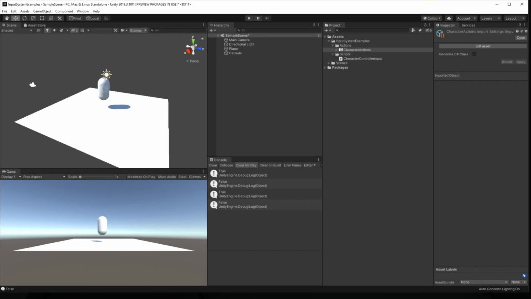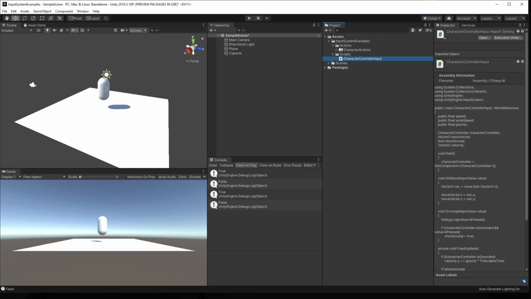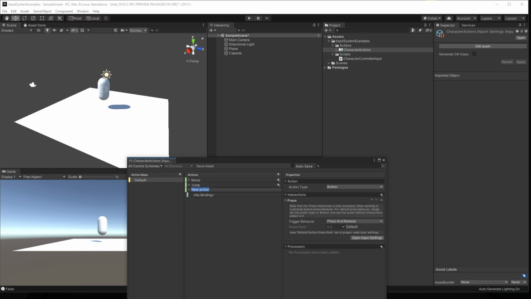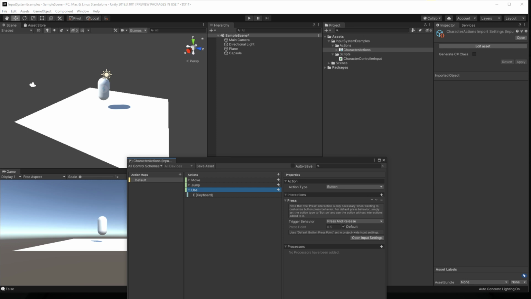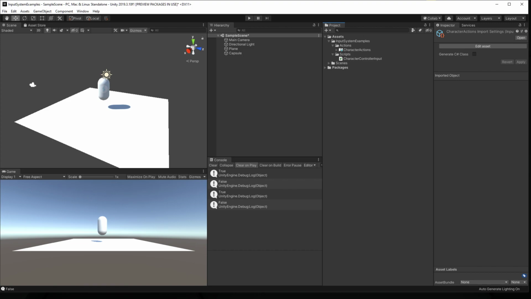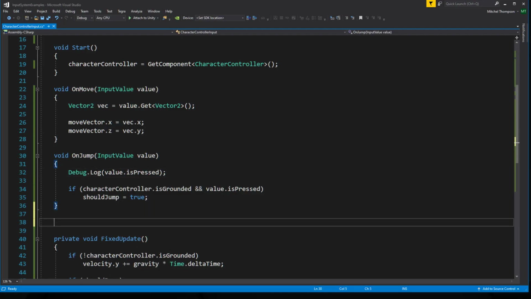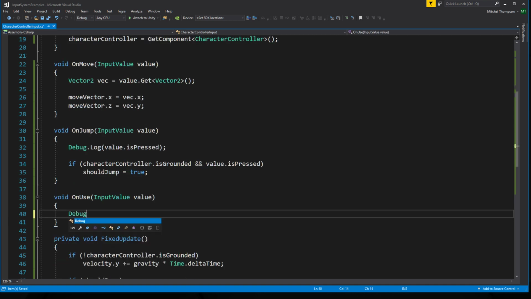There's one more case I want to cover, and to do that I'm going to create a new action called use. It will also be a button, and we're going to bind it to the E key on the keyboard, and I'm going to define a different type of interaction. I'm going to define a hold interaction and set its hold time to 2 and save out the asset. And in code, as you may have guessed, you can do a void OnUse, and we can debug out the same way.